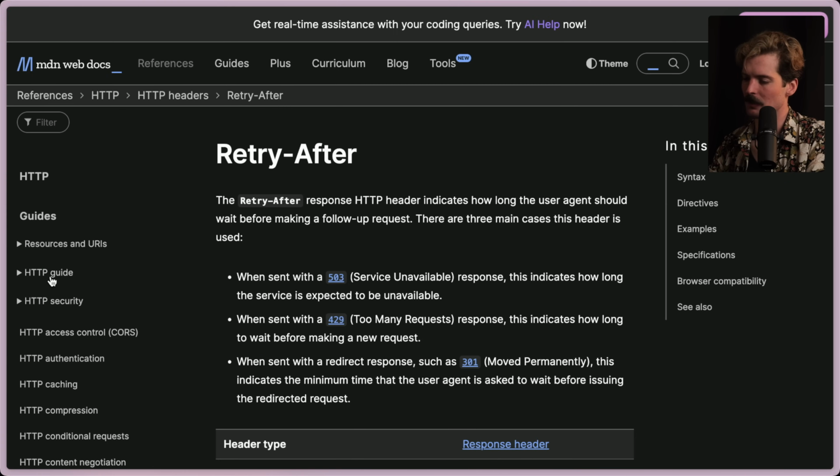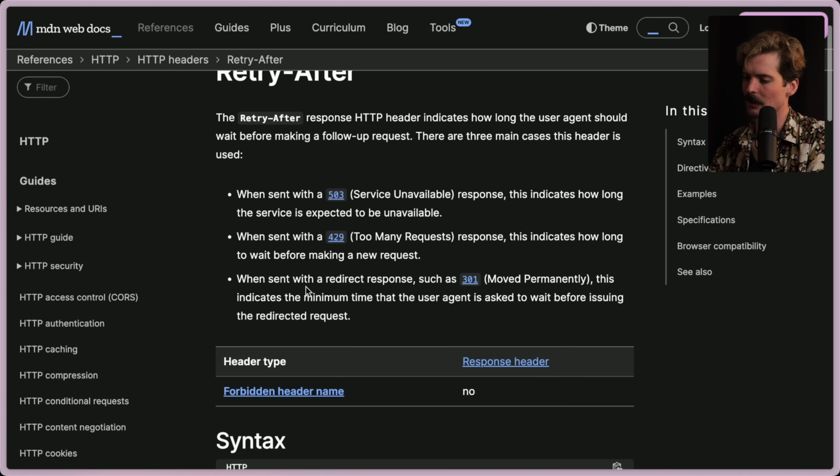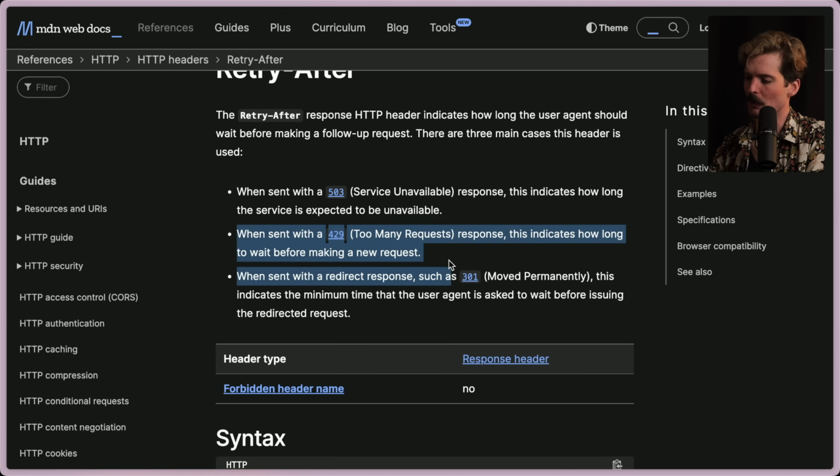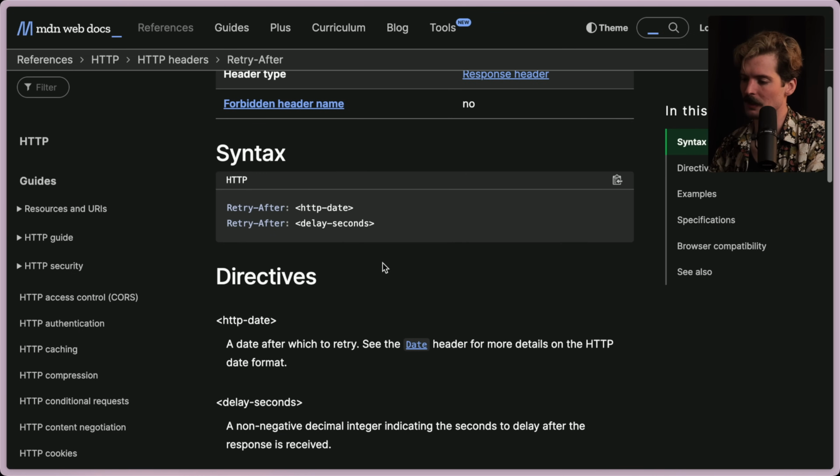You can see what that is with the MDN web docs, where you can have a 503 or a 429, which tells you, as the user hitting the service, that you've sent too many requests and to wait till you make a new one. And there's even a retry after header that you can send, that can either be a date or a delay time for how long you should wait until you try again.